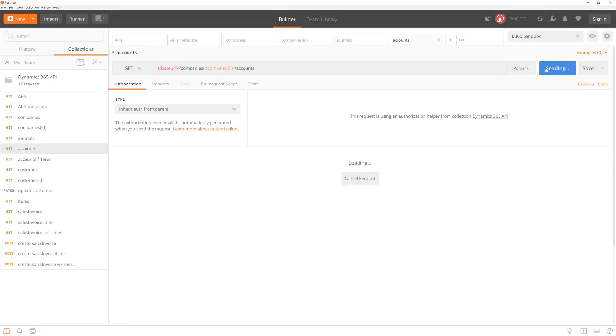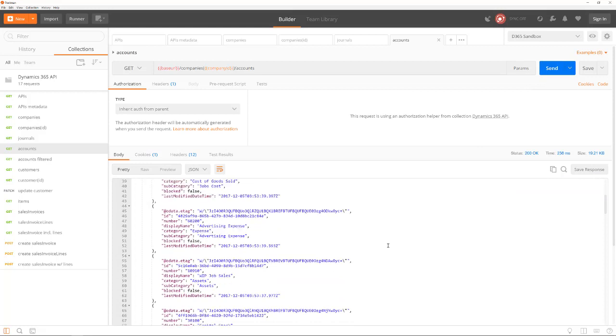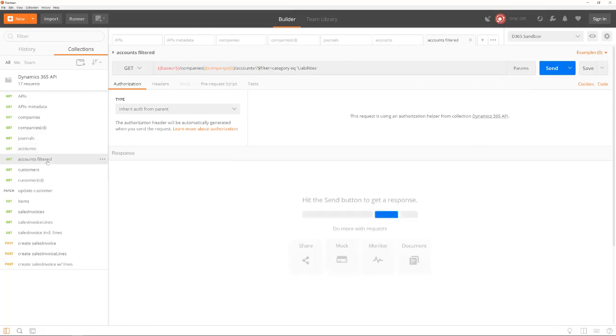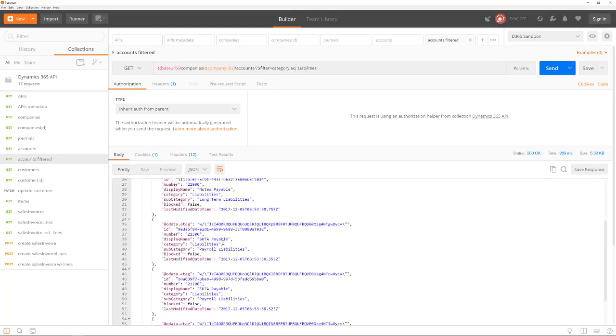And with the accounts method, we get a list of existing general ledger accounts. The APIs also support filtering. Here we see how to filter the list of general ledger accounts to all accounts of the category liabilities.